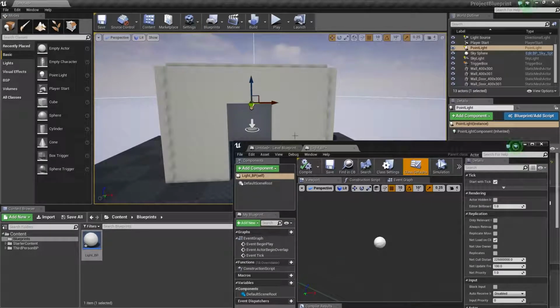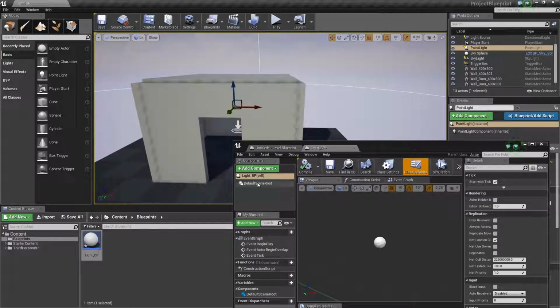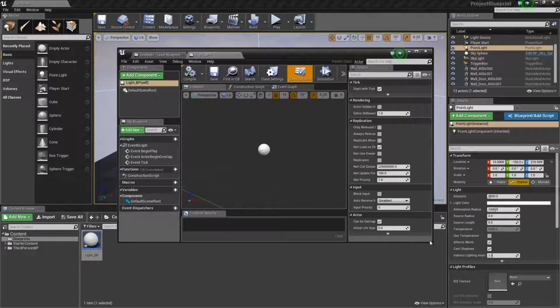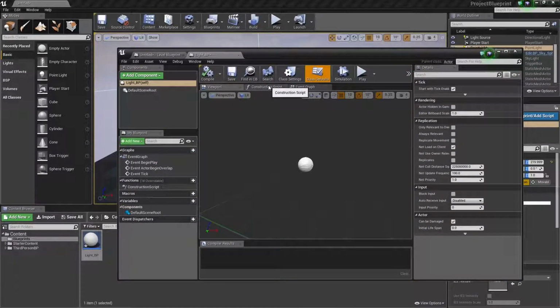So what that allows us to do is take all of these pieces, this light, this trigger box, and all these pieces as one giant, well, I shouldn't say giant because it's really not that big, but one modular piece of an actor that we can then place as a single unit inside of our levels. So that's what the components panel is, and the viewport will allow you to see these objects inside, as the name suggests, the viewport here. So let me pop this back up just a little bit.